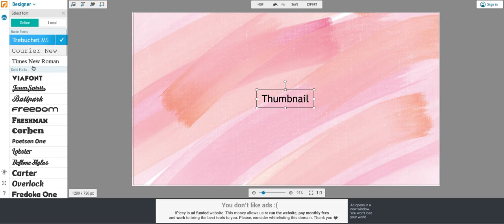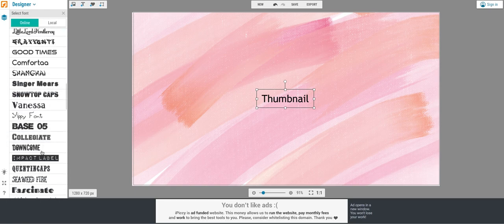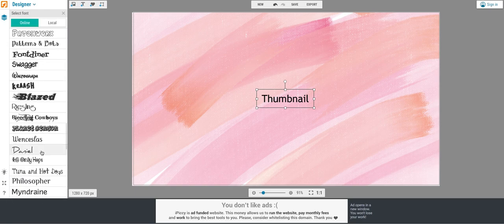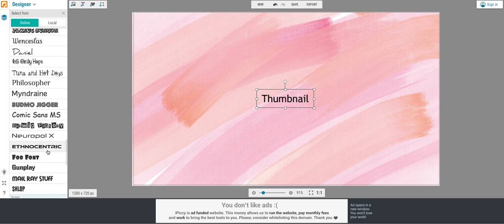They have a bunch of ones that are available online for free. Some of my favorites are Lobster. And if I scroll down here, I'll show you a couple other ones that I really do enjoy as well. Pacifico and Lekenly One. Those are my top three that I actually use that are from the actual website.